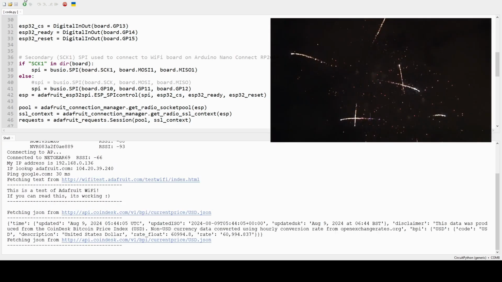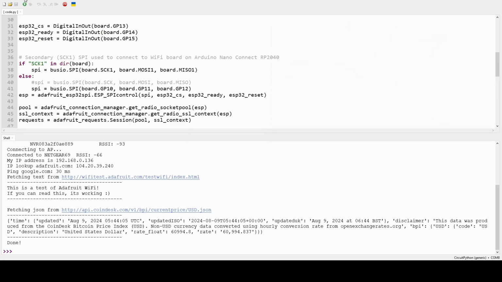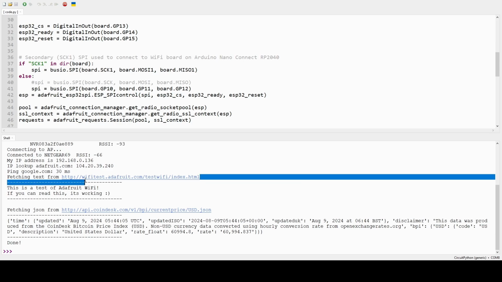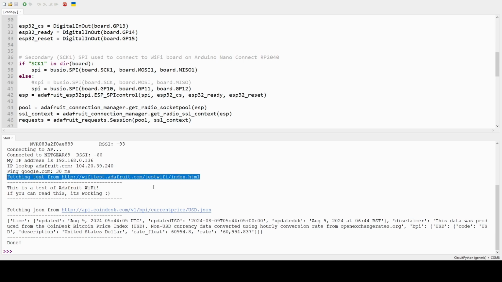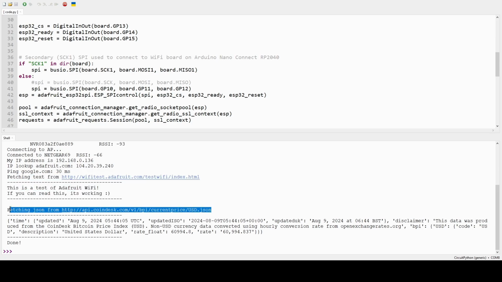Yep, we're on. I've got an IP address. I can look up adafruit.com. I can ping Google. So there's the lookup. Let's just highlight it. There's a lookup for adafruit.com. There's a ping to Google. And I'm going to just get some text from Wi-Fi test at adafruit.com. And if you can see that, it is working. And then get some JSON data from CoinDesk for the current price of US dollar. So Wi-Fi on a Raspberry Pi Pico 2.